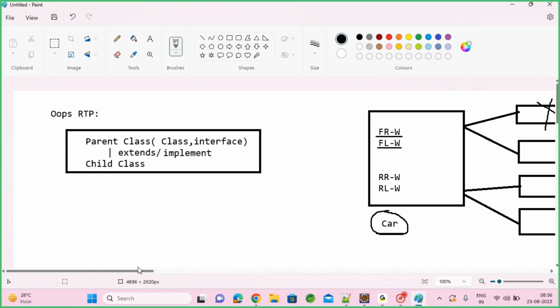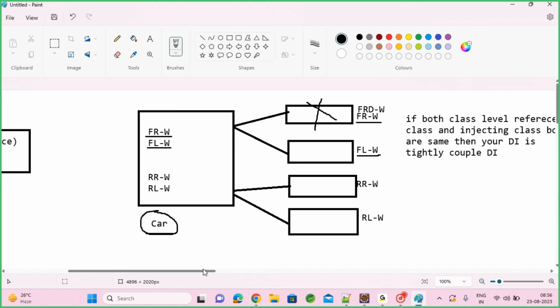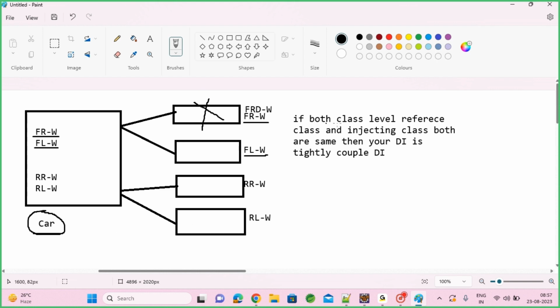Instead of this, in OOPS concept, if both class level reference here, this class level reference, and the injecting class, whatever class you are injecting, both are the same, then your dependency injection is a tightly coupled dependency injection. Practically, that is what I'm saying.